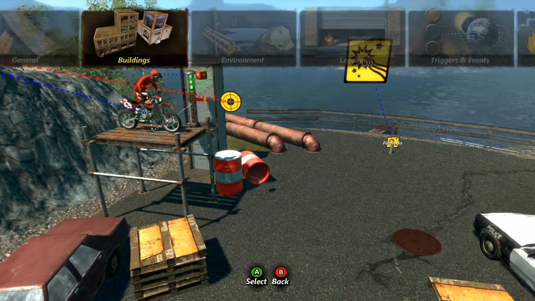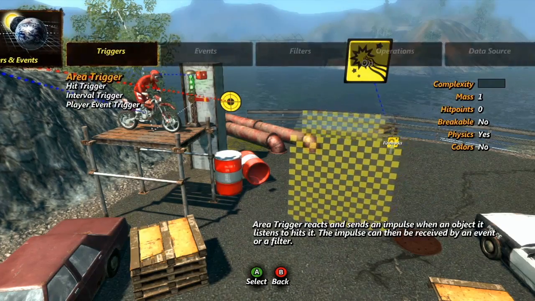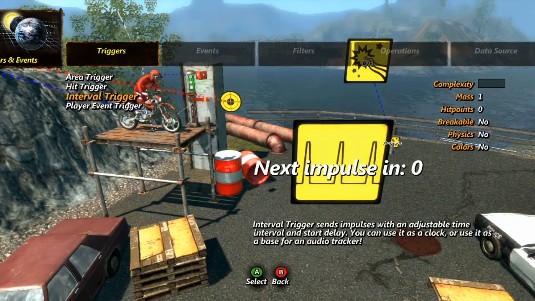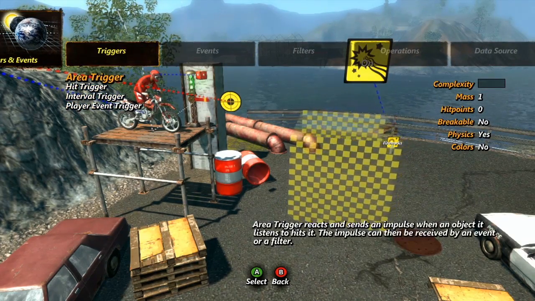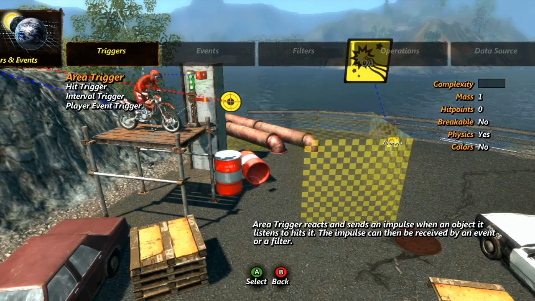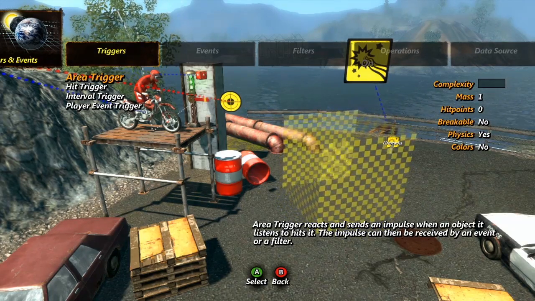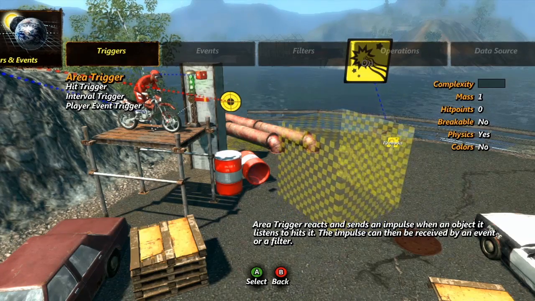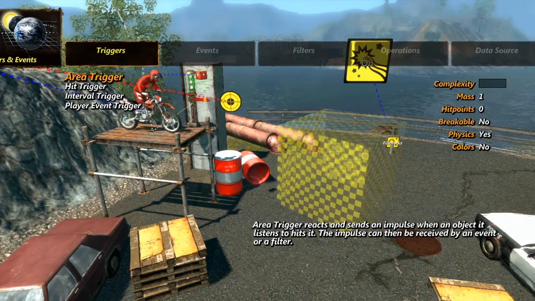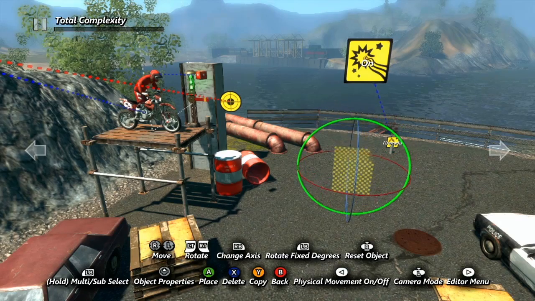The triggers are found in the New Objects menu in the category Triggers and Events, subheading Triggers. We'll start with the Area trigger. This trigger activates when the bike, rider, or any object of your choosing enters a designated area, and is most like the triggers in Trials HD. Let's spawn one in the game world and check out its properties.